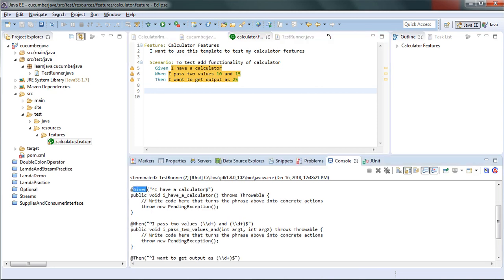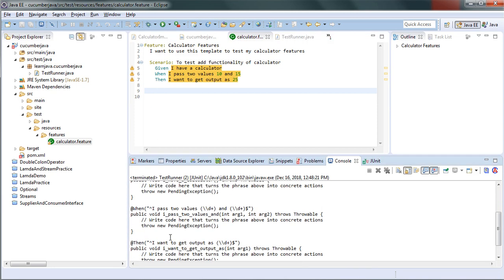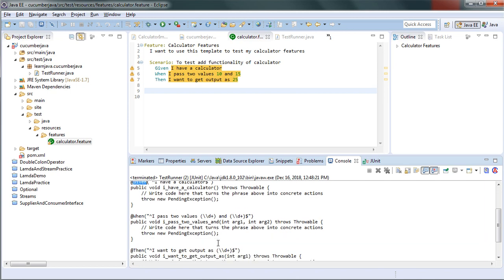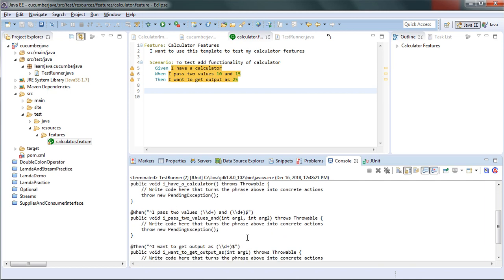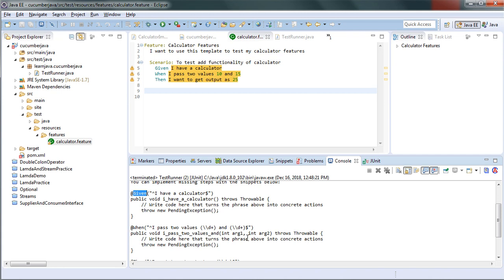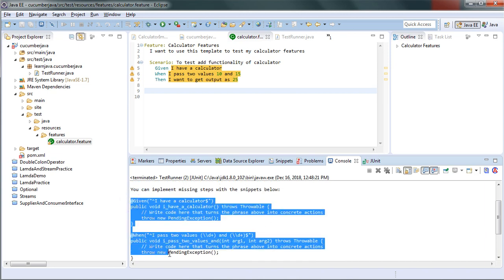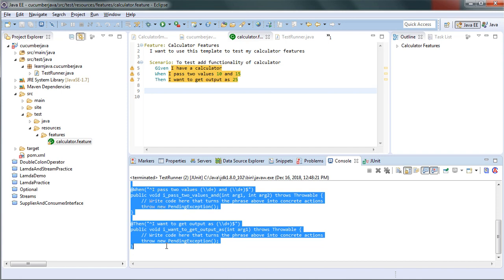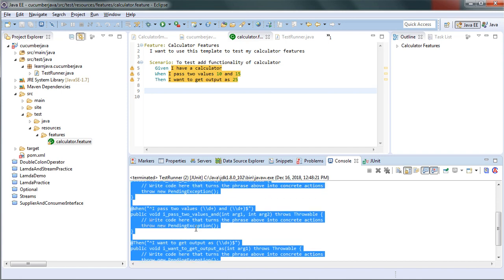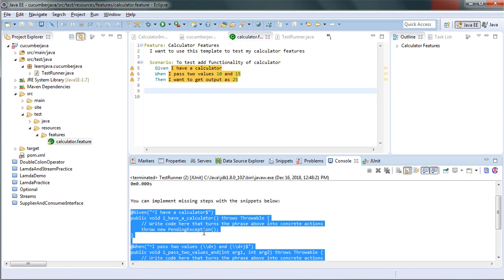For every step we have here, it has created an operation, and the name itself says I have a calculator, I have two values to be passed, and then I expect this output. Now what we have to do is define these steps somewhere and give implementation. So let me go ahead and copy this. This is a cool feature that Cucumber offers. When it finds a feature file and it does not have any step defined, it auto generates the methods, and then it will flush it on the console. We can easily create our step definition using the default implementation.